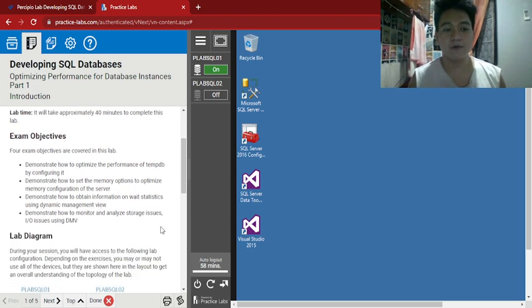The four exam objectives covered in this lab: demonstrate how to optimize the performance of TempDB by configuring it; demonstrate how to set a memory option to optimize memory configuration of the server; demonstrate how to obtain information on wait statistics using dynamic management views; and demonstrate how to monitor and analyze storage issues using DMV.